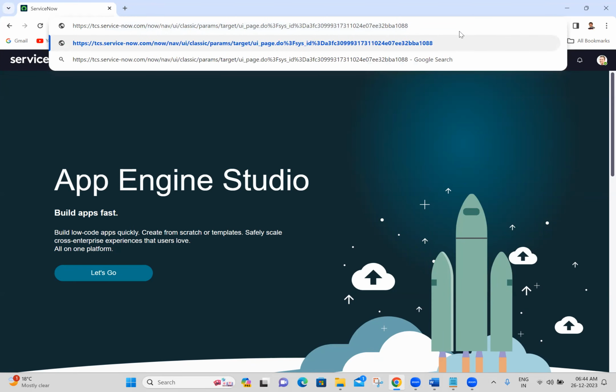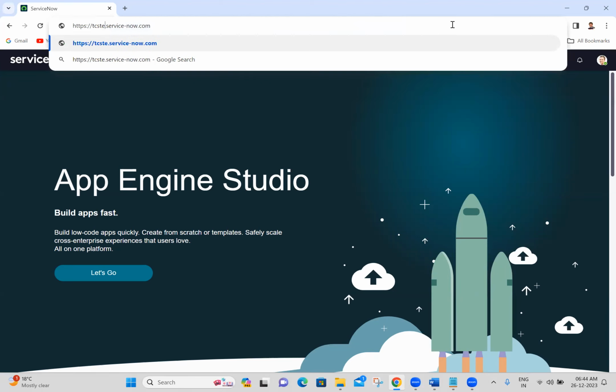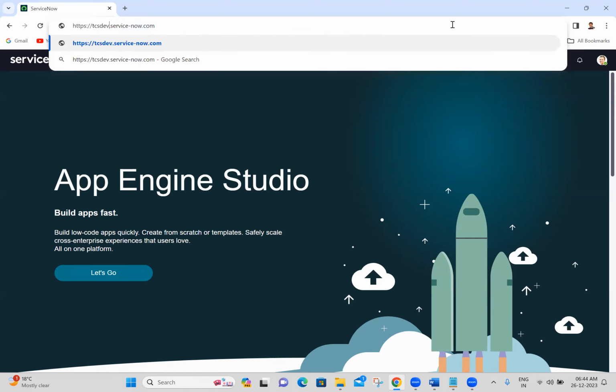If in real time, for example, we are talking about TCS, tcs.service-now.com, okay, this is the production URL. Production URL format should be like this. For example, if we are talking about the test environment, tcstest.service-now.com. If we are talking about the development environment, tcsdev.service-now.com. You can see the format should be like this.